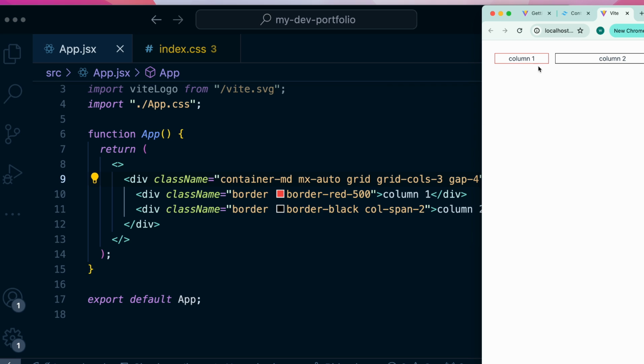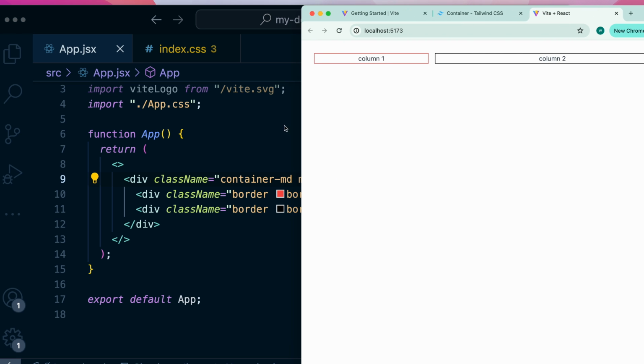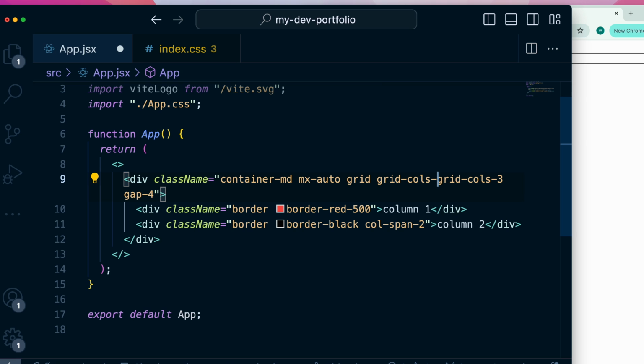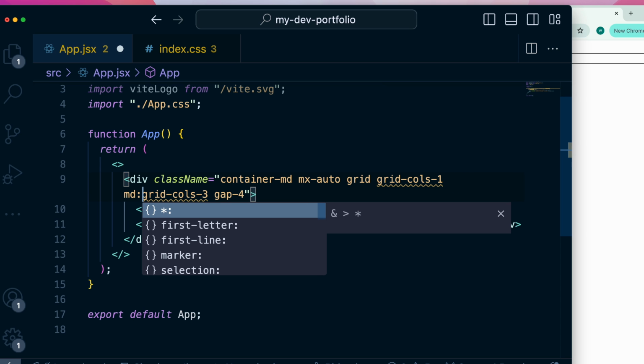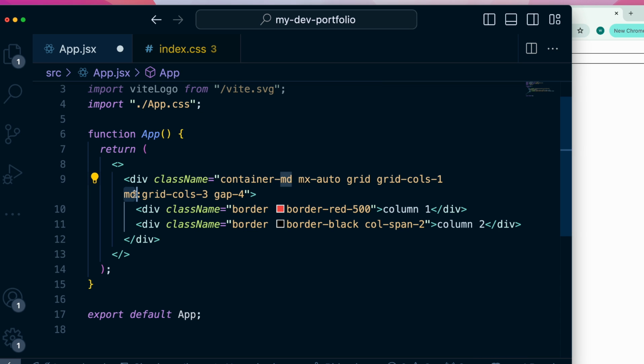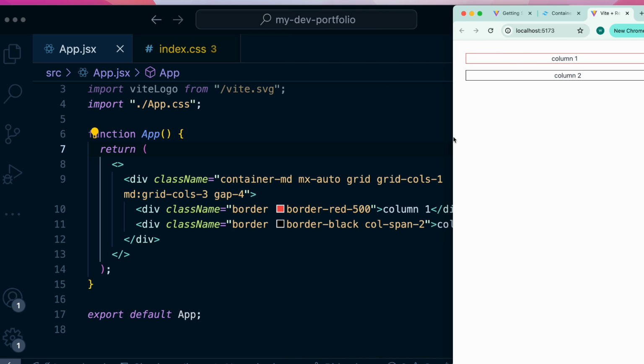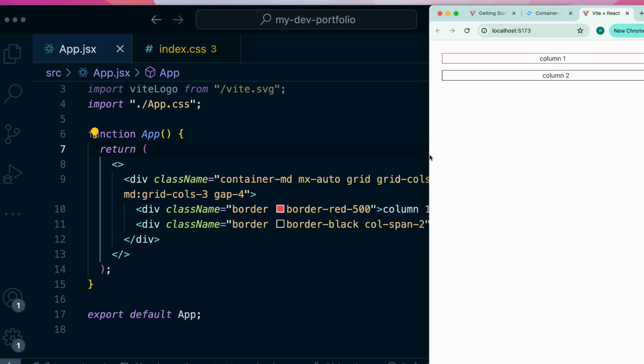but for smaller screens, the text here in the first column would be hard to read. So ideally, we would have column 1 on the full width and column 2 on a separate row. Okay, to do that, we can set grid column 1 by default, and then on medium, starting from medium to larger screens. So that's how we add breakpoints in Tailwind. We would have this current setup as we have right now. All right, that looks great.